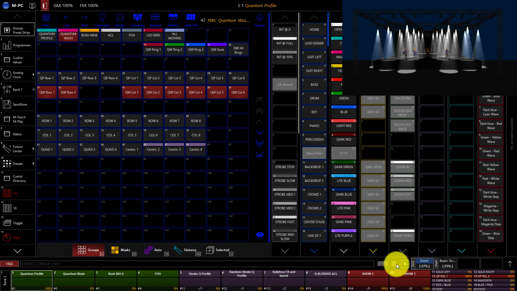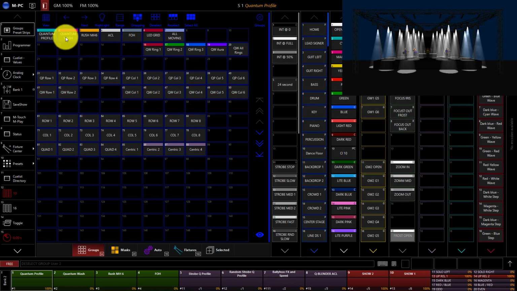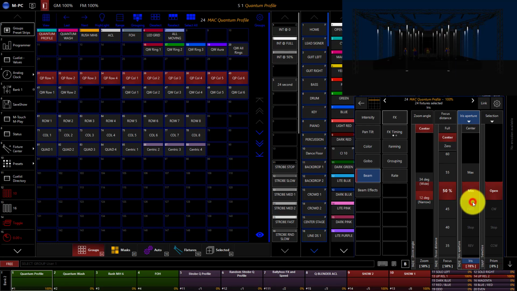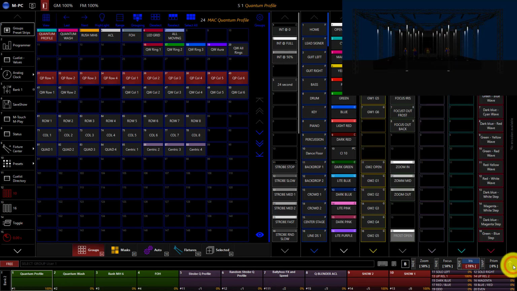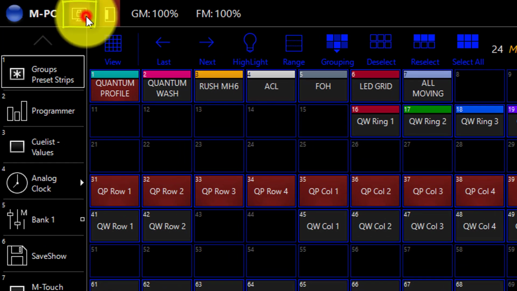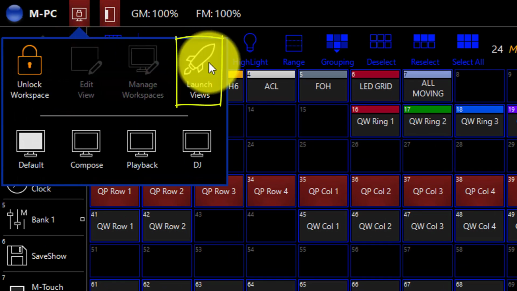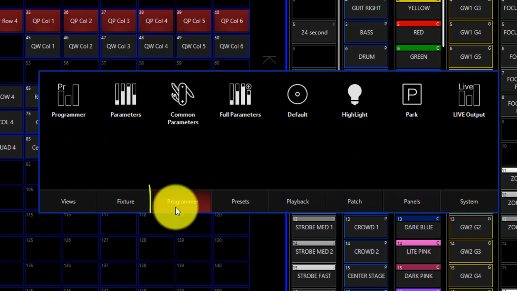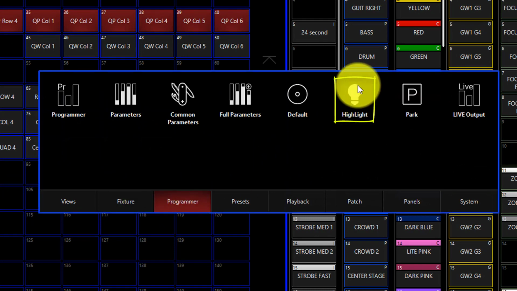Let me show you. First thing I'm going to do is select my quantum profiles, and I'm going to go ahead. I decided I want to take the iris down real tight so that it's easy to see that fixture and easy to focus it on a real tight spot. We're going to go ahead, click on our workspaces selector, and go to Launch Views. Next, we're going to go to Programmer on the windows here at the bottom and click Highlight.